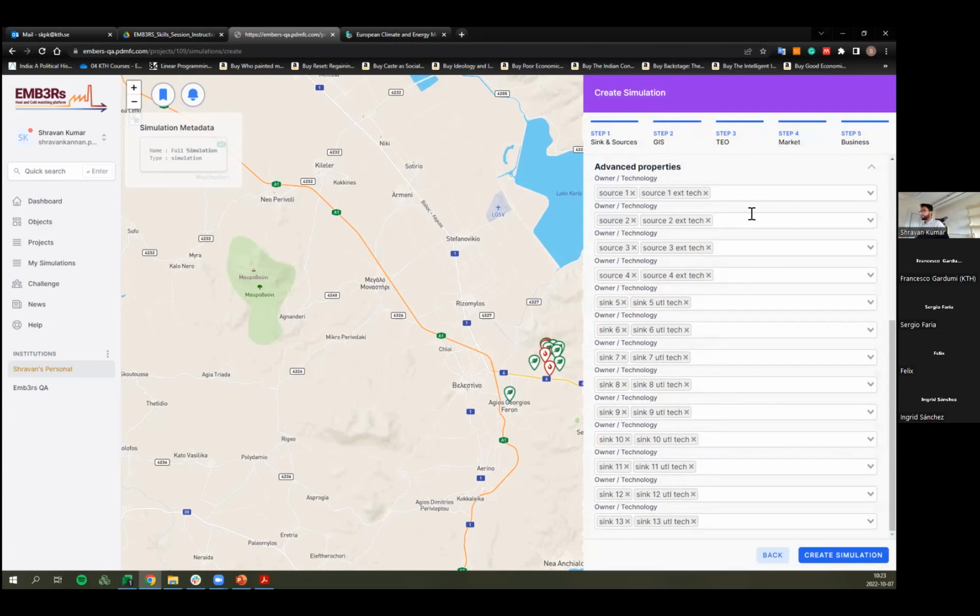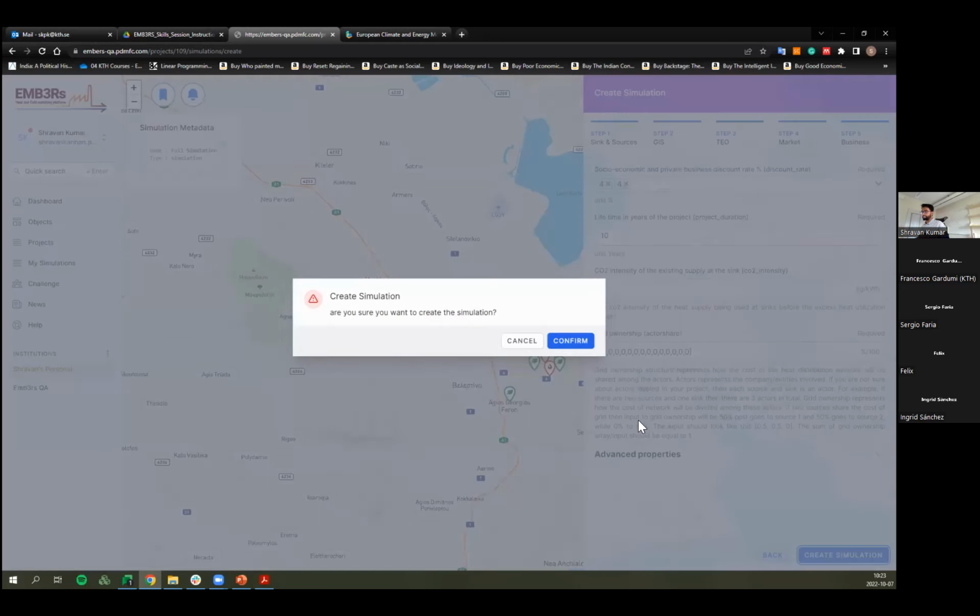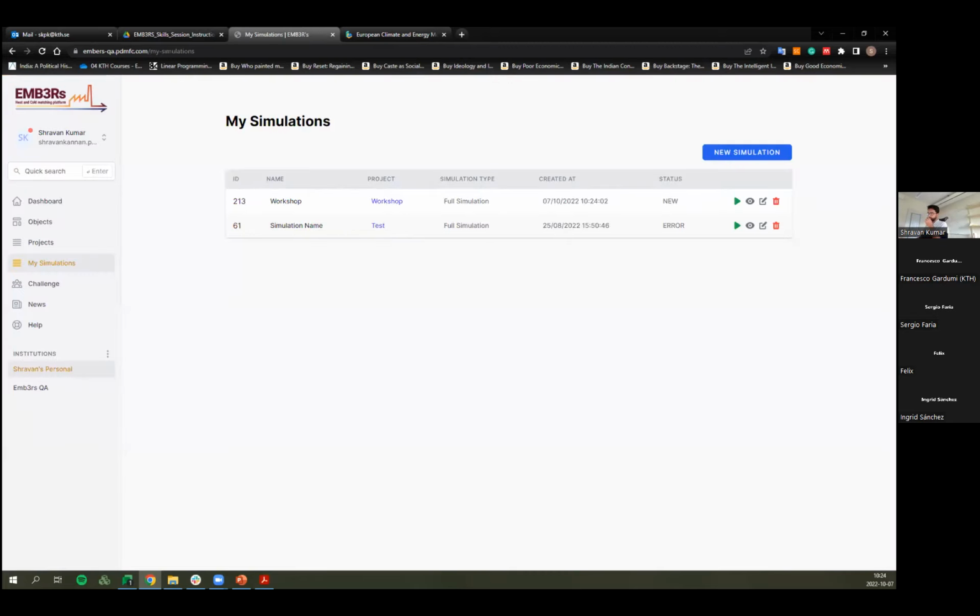So unless there's a big change, for example, if one of the industrial sources is investing in all of the industries, or if there's a combined investment, we also need to look at changing this. But for this case, we're not going to change this, and we're going to let it be as it is. Then we can proceed to create the simulation. And using this button, we can just start running the simulation.